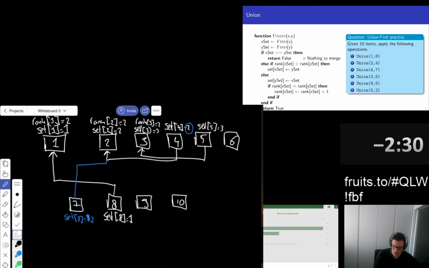Now I want to merge 9 and 5. Again, the set of 5 is now 3, meaning what's actually going to happen is that 9 points to 3.